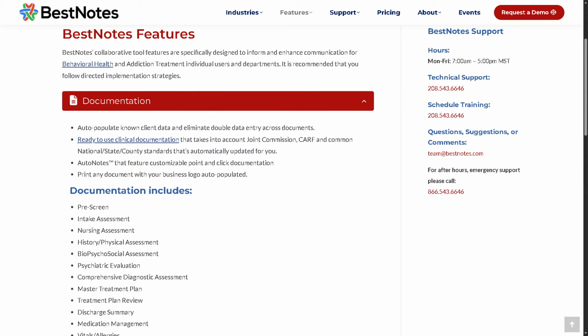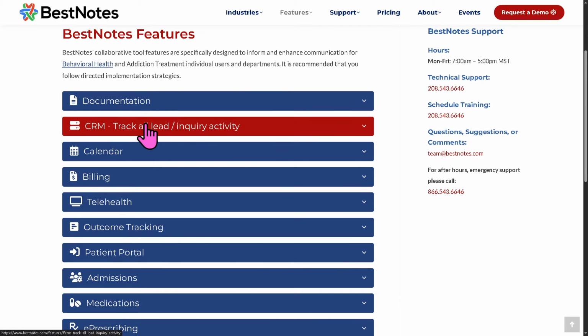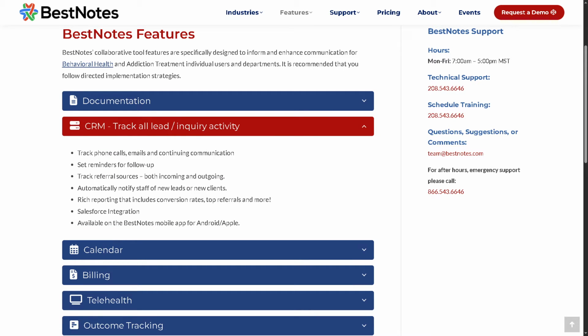Number one on our list is going to be the documentation. This is where clinicians create and manage clinical notes, assessments, treatment plans, and progress reports. It supports templates, compliance with industry standards, and custom form creation. And then let's not forget the CRM, where you can track all lead and inquiry activity. This tool helps intake and admissions teams track every contact with a potential client from initial inquiry to conversion. It logs calls, emails, tasks, and referral sources to optimize client acquisition.